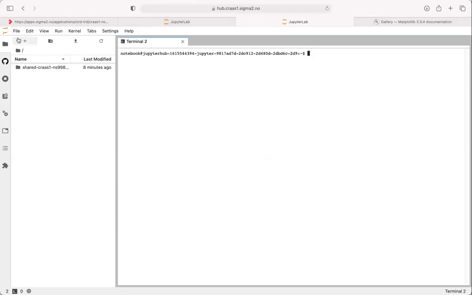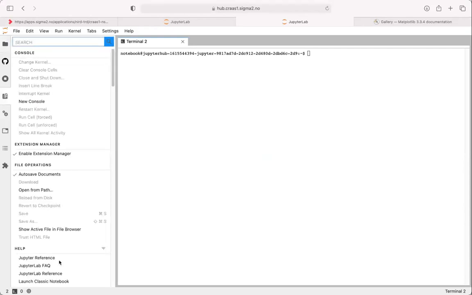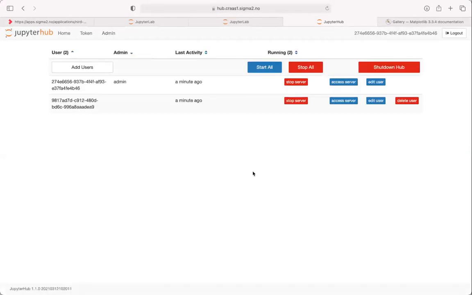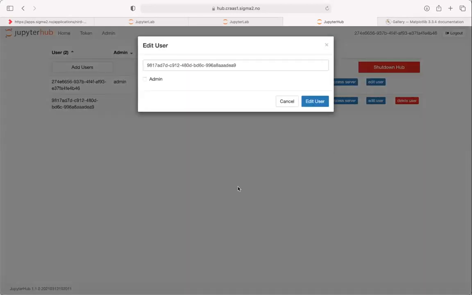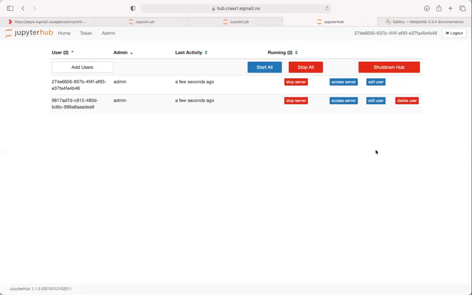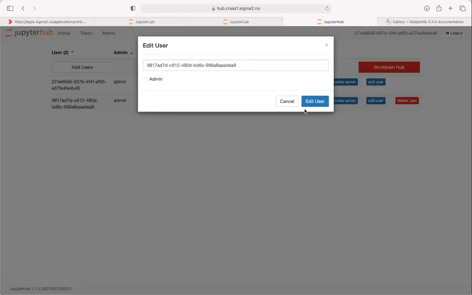So going back to the control panel again for the admin. Under Edit User, what you can do here is to add the user as an admin, and you can also revoke admin rights for the user.